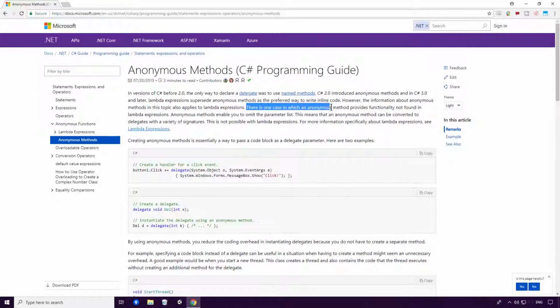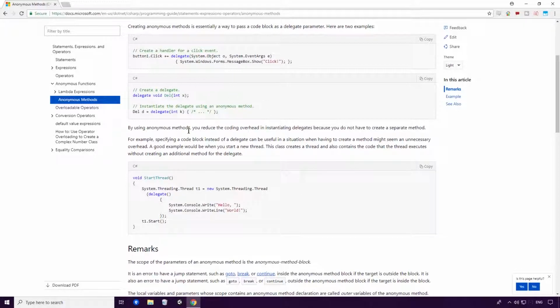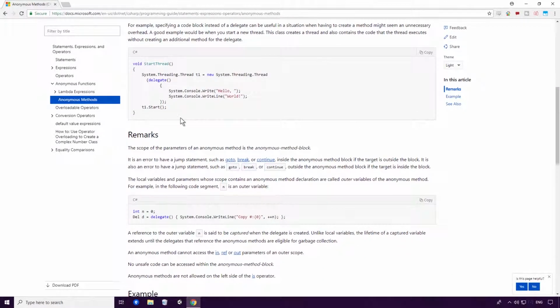There is one case in which an anonymous method provides functionality not found in lambda expressions. Anonymous methods enable you to omit the parameter list. This means that an anonymous method can be converted to delegates with a variety of signatures. This is not possible with lambda expressions. Creating an anonymous method is essentially a way to pass a code block as a delegate parameter. The syntax is almost identical to lambda expressions. The only difference is that you have delegate and you don't have the nice equals greater than arrow going on. Hopefully that shouldn't be that big a deal.